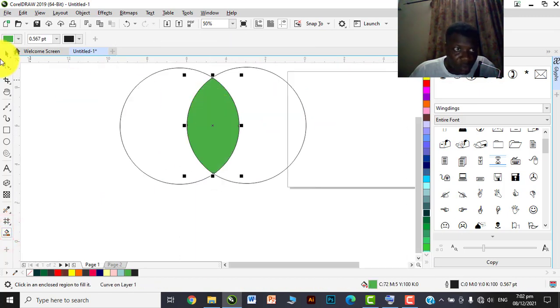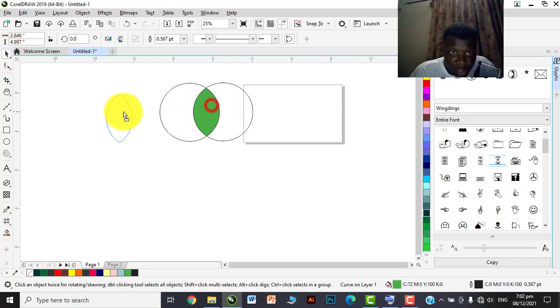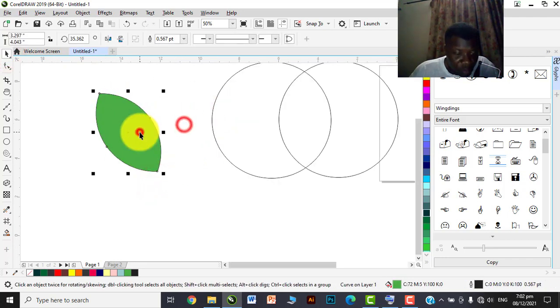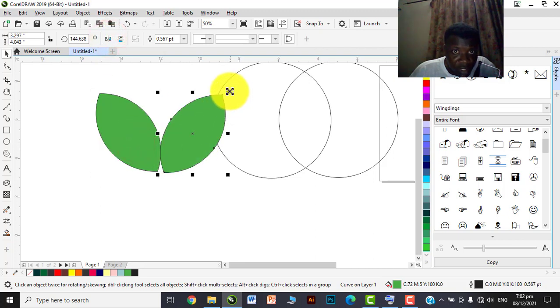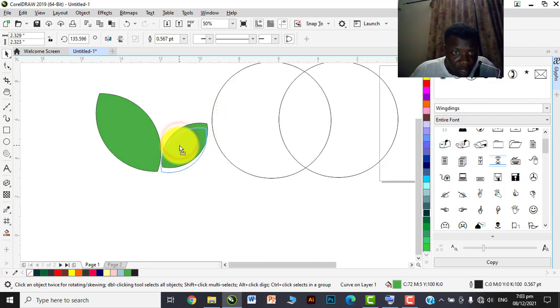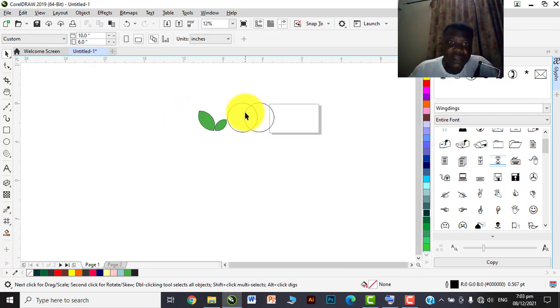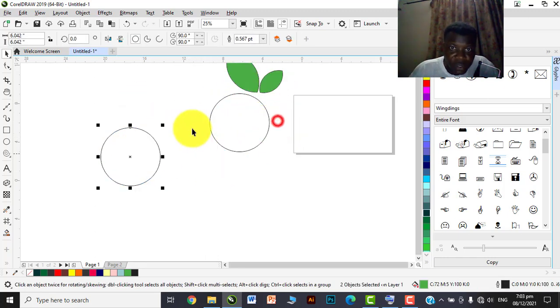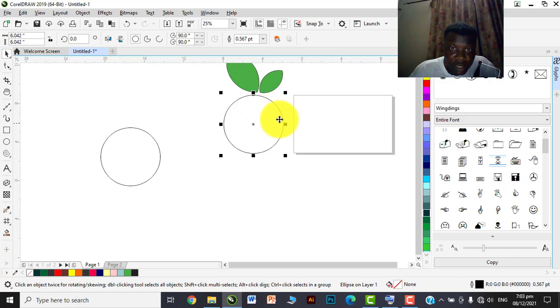Perfect. You see, then you can pick this out like this. It's like a leaf. You can even bend it like this, then duplicate it, or Ctrl+C, Ctrl+V, and then mirror horizontally like this. You can reduce it this way. Perfect. You can even bring this here to the top, like an orange.